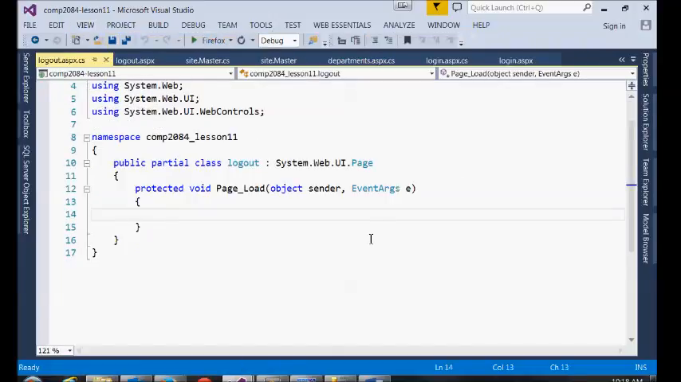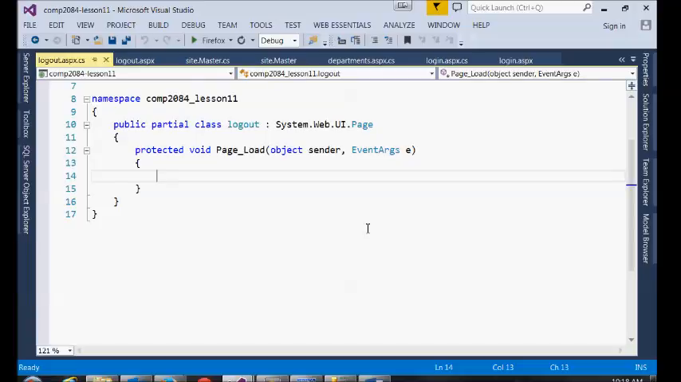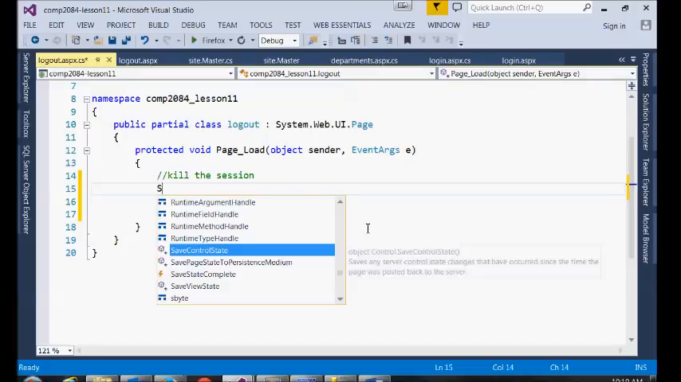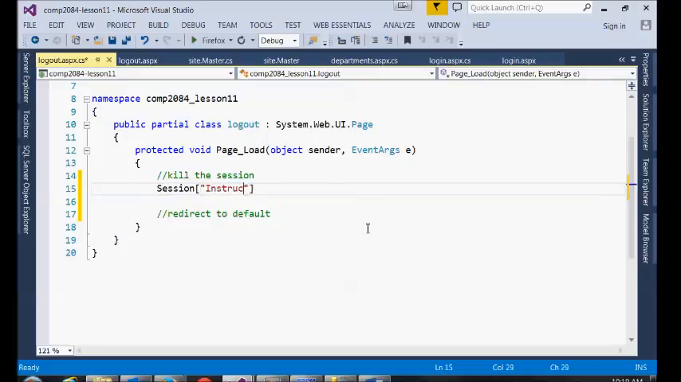So on page load, we basically need to kill the session and redirect to login or to home. I'll maybe take it back to default. So the first thing I'll do, probably unnecessary, but I'm going to make sure the instructor ID is set to null, because that's their identity field we're going to be checking for. So we'll get rid of that value.